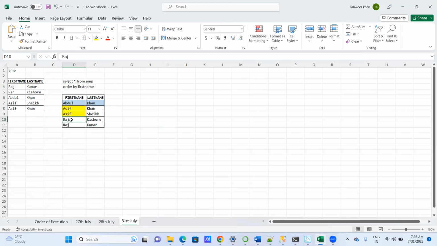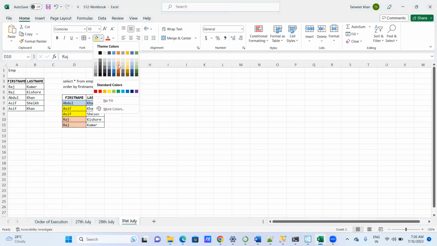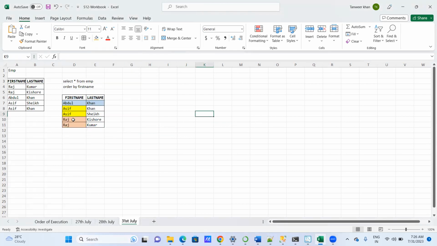Okay, now, Raj Kishore and Raj Kumar. They both have the same first name, correct? You all agree? They have the same first name. If all the characters are same, then why is Raj Kishore displayed before Raj Kumar? What is the reason?